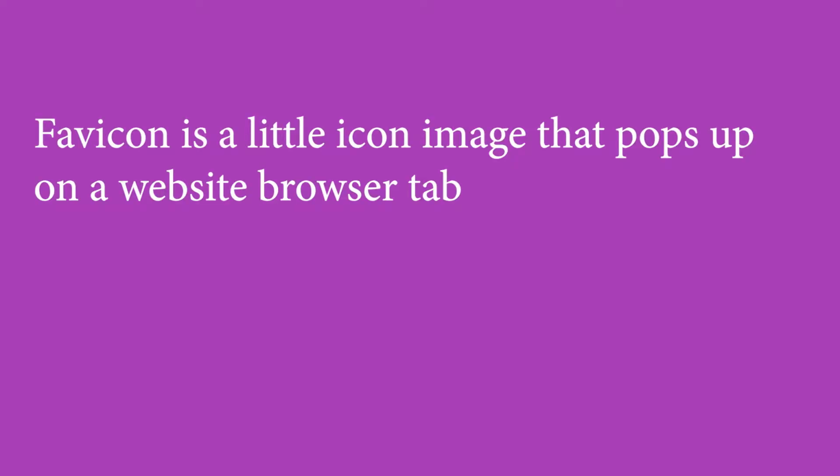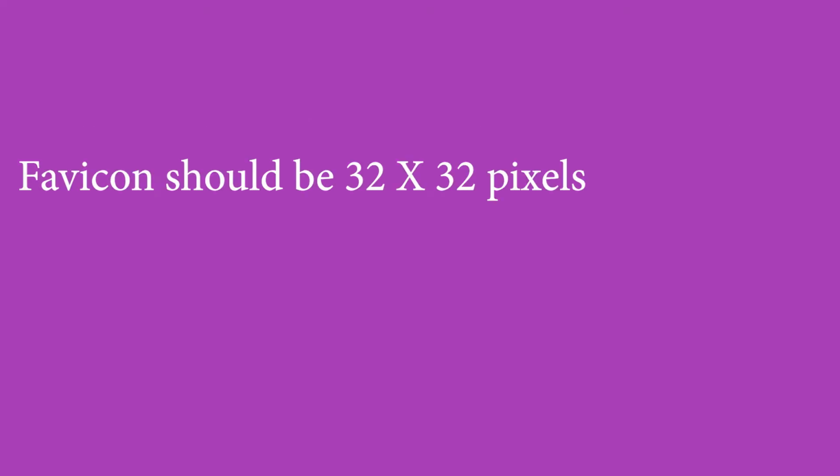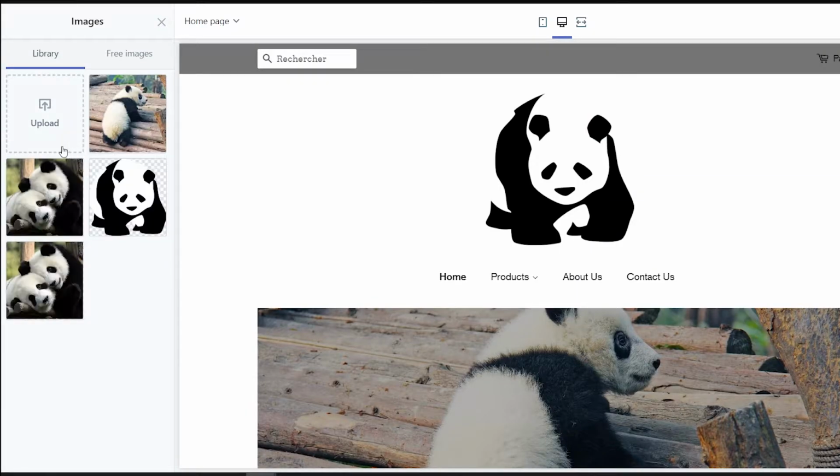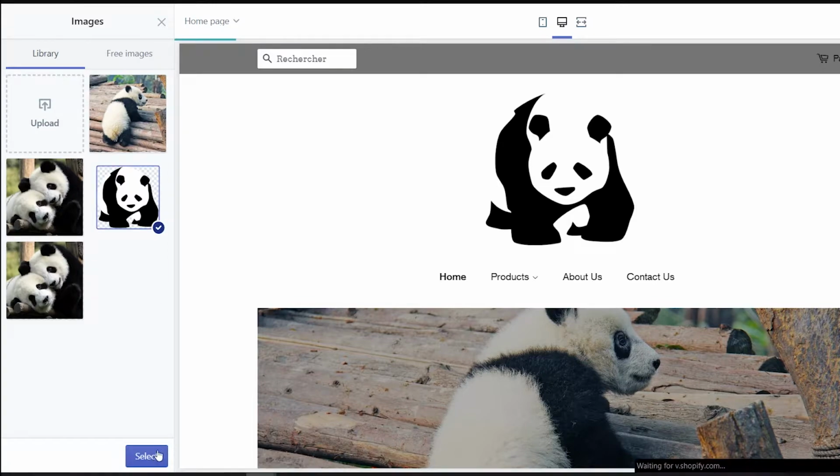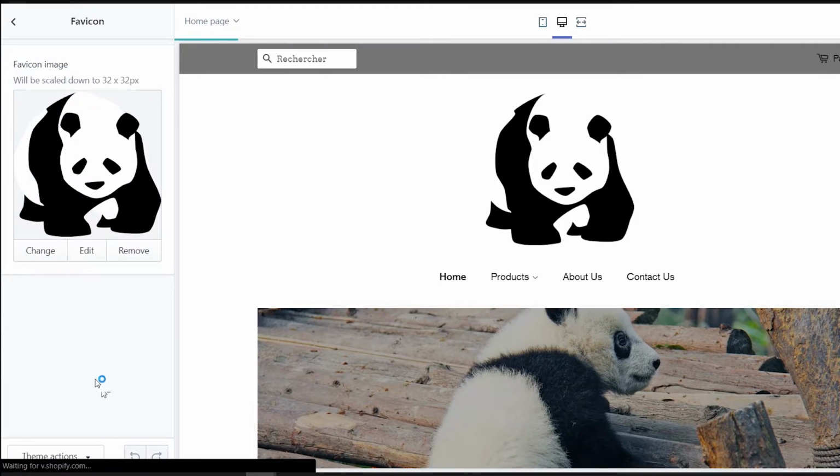A favicon is a little icon image that pops up on a website's browser tab. A favicon image should be 32 pixels by 32 pixels. Go to the left menu again and click Online Store. We're going to be going back into our theme settings.